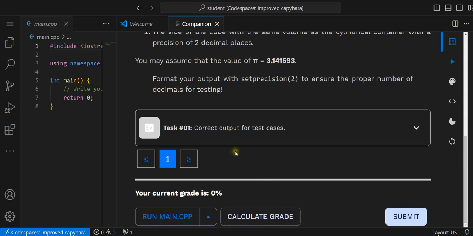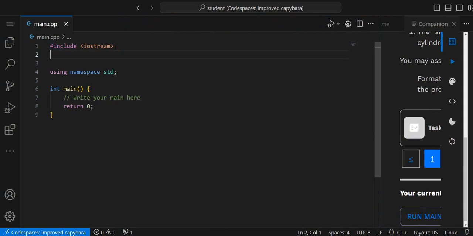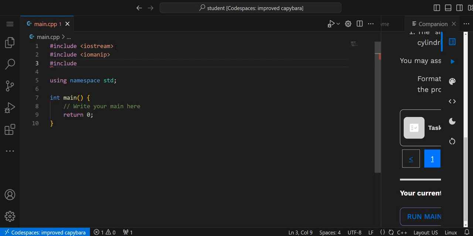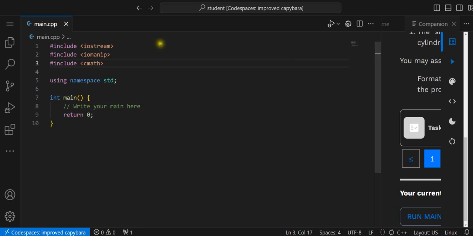For task 1, we just want to make sure that we get the correct output for the test cases to get 100%. Alright, so let's go to our code. First thing we're going to look at is we're going to need to add our include statements. We'll include iomanip, and then cmath as well. So include iomanip and include cmath.